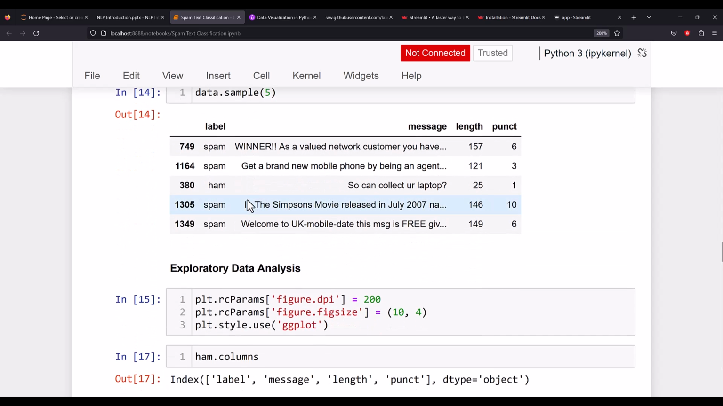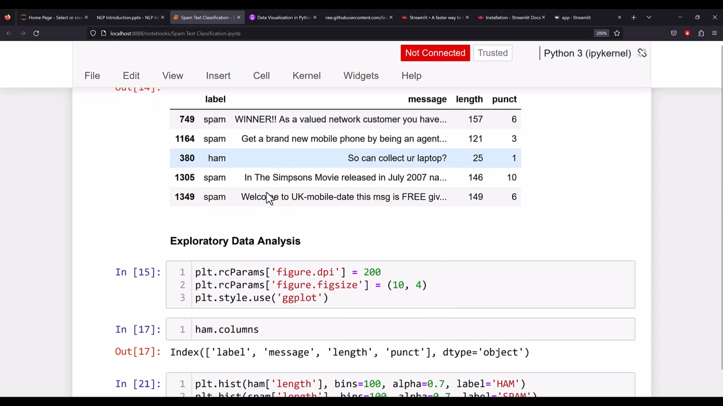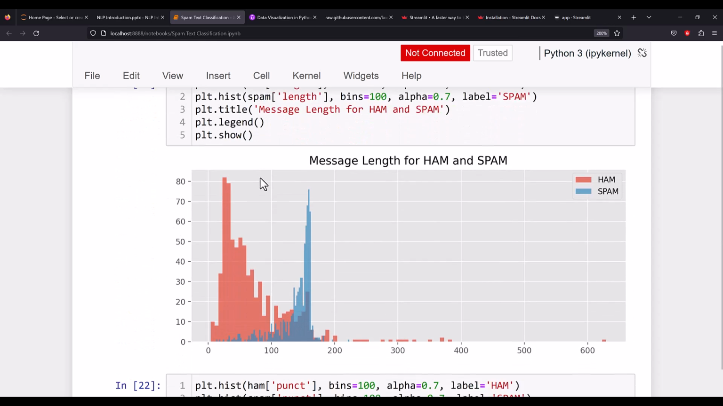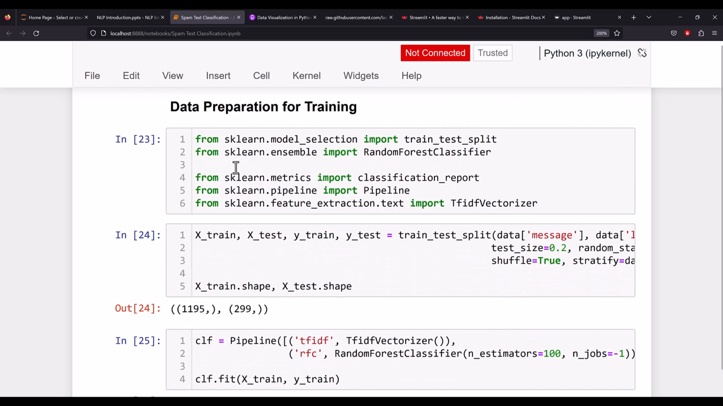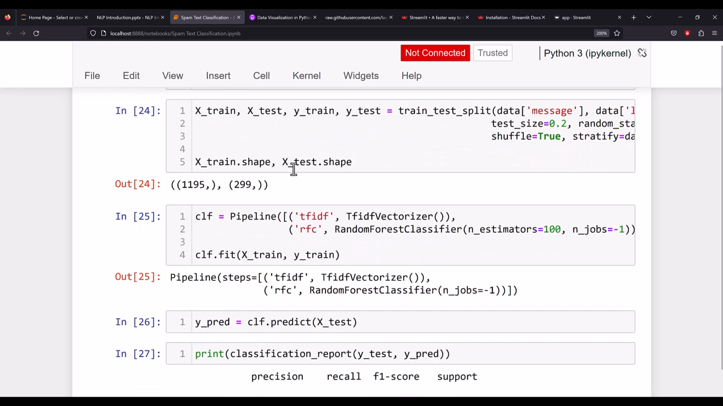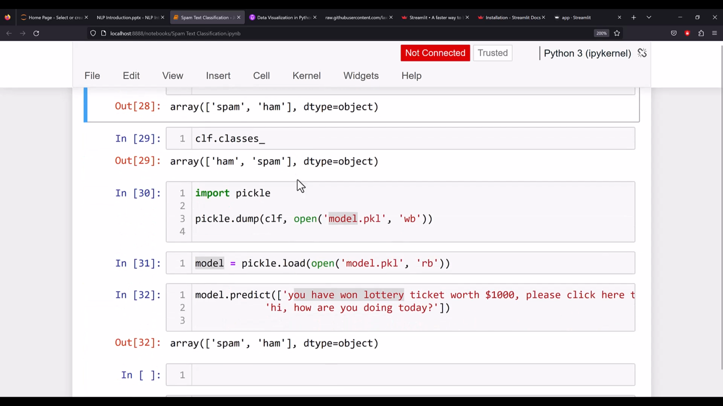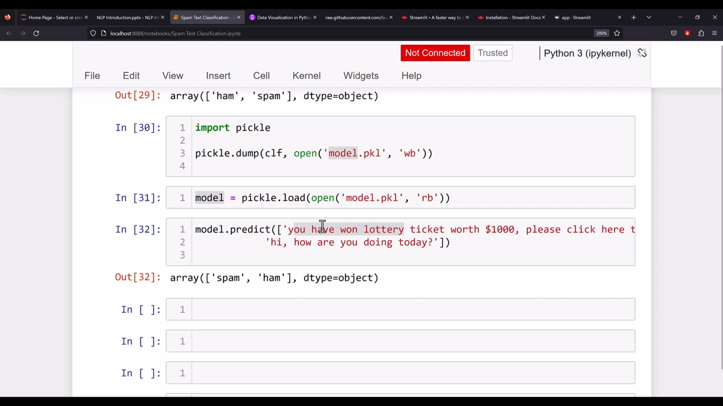Thereafter, we will see how you can do the data balancing, and then you will see how you can do the exploratory data analysis. Finally, you will do the model preparation and training, and after the training, you will test your model to see how it is working in the real world, and then finally you will save your model.